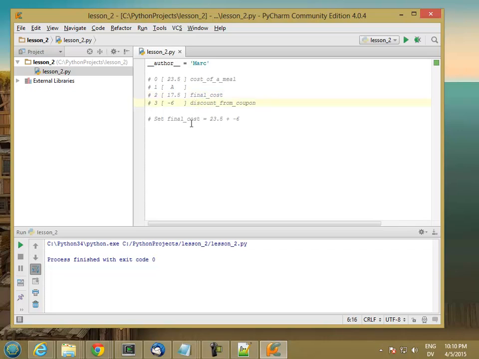So that's how a variable works. A variable is just a label on a cell in memory. Now, the book uses a convention for naming variables called camel case. So in the book, you'll see variable names like cost of a meal and final cost and discount from coupon. And you'll see those in declare statements like declare real cost of a meal, and so on.